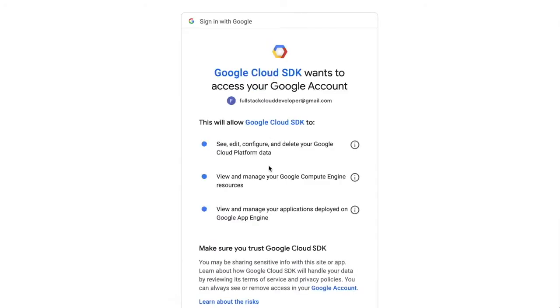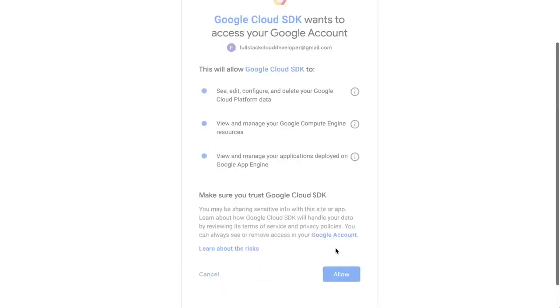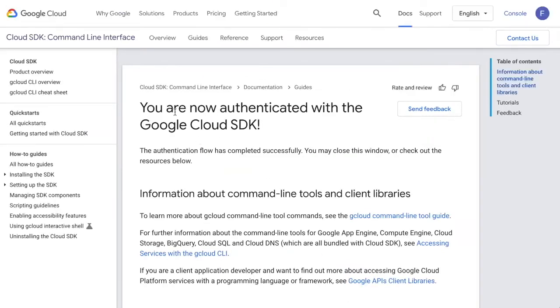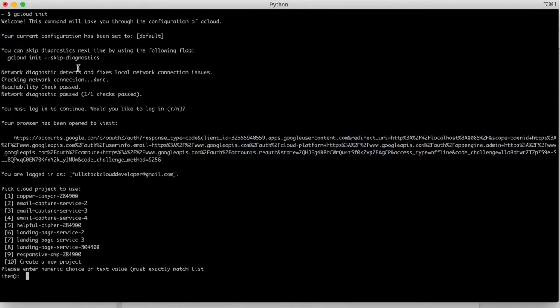These are the permissions that the Cloud SDK needs, so I'm just going to allow that. And here we are authenticated. Now we can run commands from our terminal window, and we're authenticated already. You can see here it's giving a list of potential projects to set to. I have some projects here already, so I'm going to select one of the existing ones.